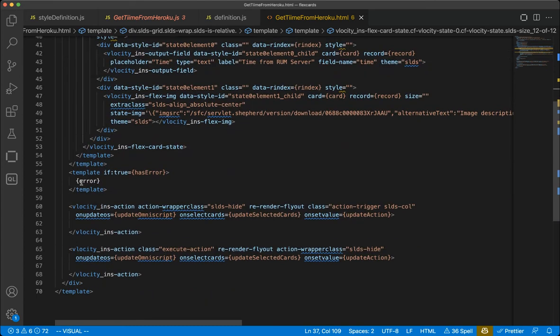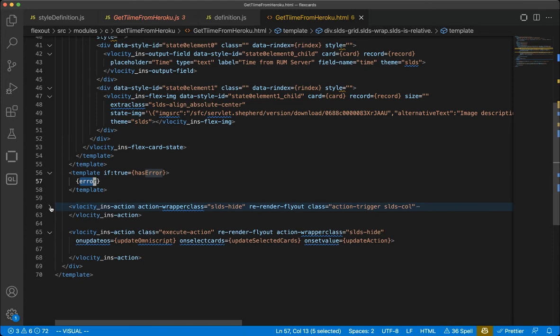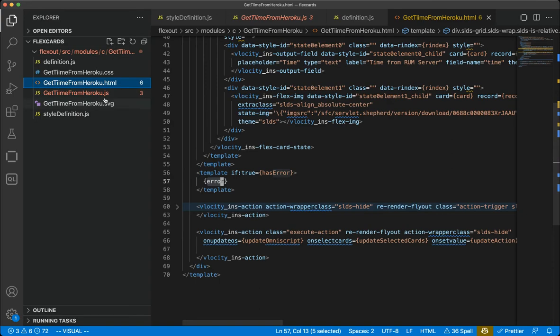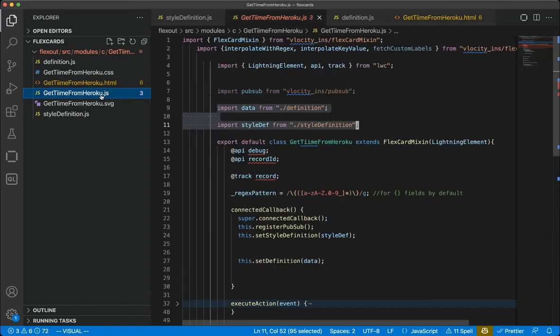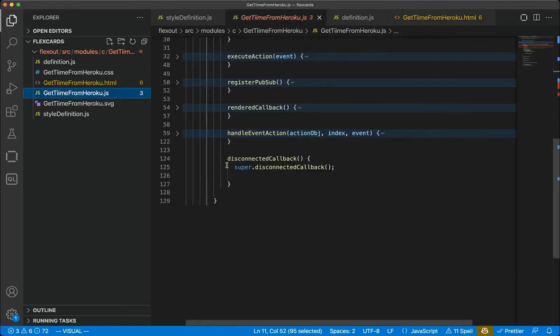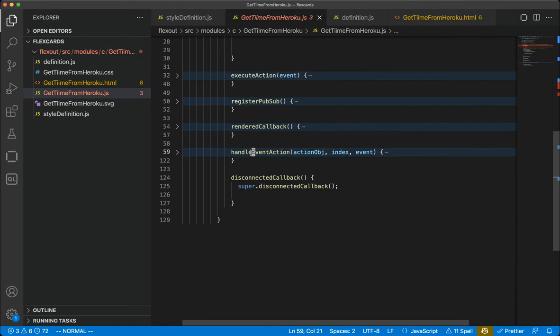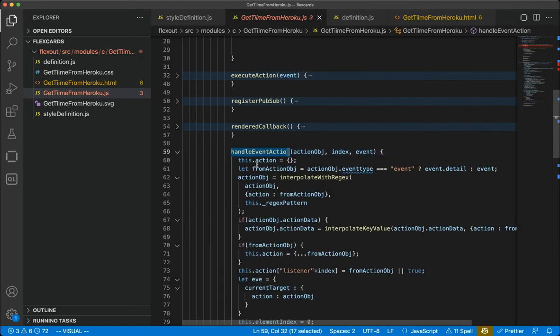Then if we get an error, the error is displayed here in this area. And these are all action sections. It's an execute action, which you saw in this. This is the execute action. All handle sections, action sections are here.